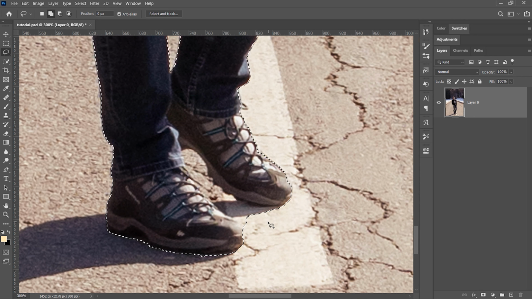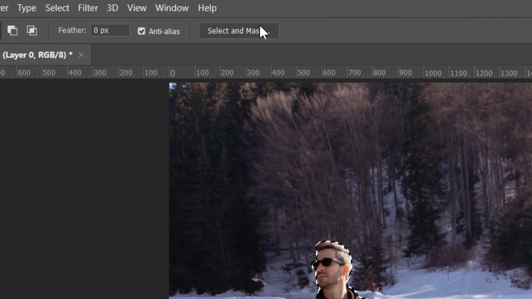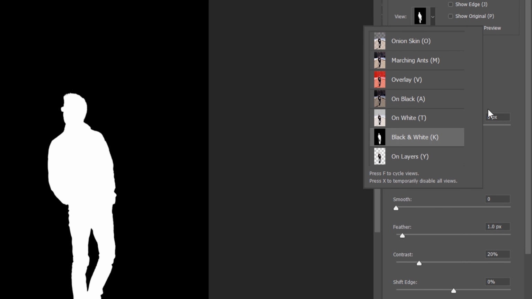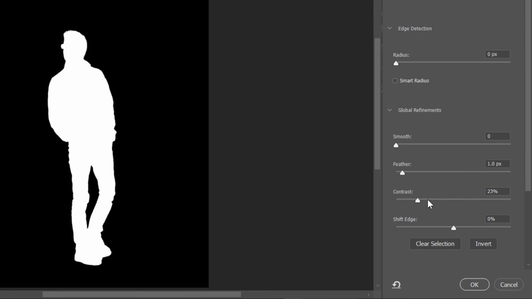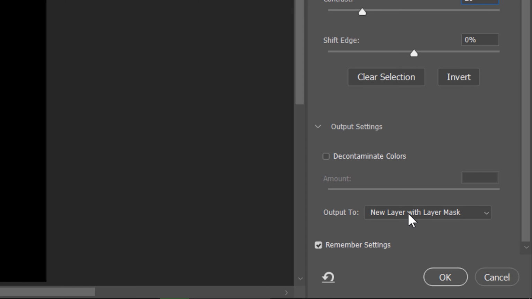And for this area, I'm not going to do anything because this part will be in focus. The place where I'm touching the ground will be in focus. So the next step is to click on Select and Mask up here. Choose the black and white view because I want to see my selected area properly. For this image, I will add 20% contrast to sharpen the edges of the selection, and then I'm going to choose New Layer with Layer Mask as the output.